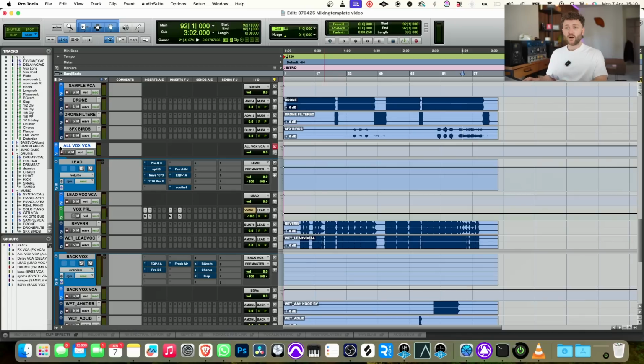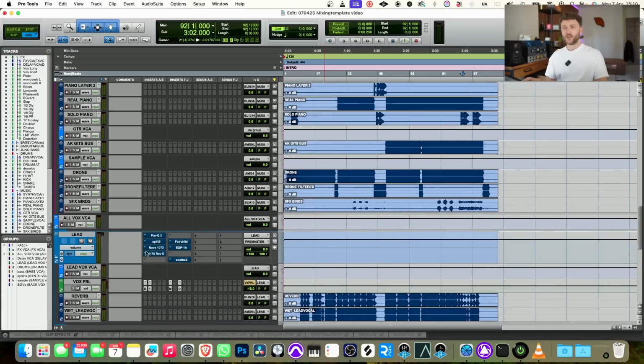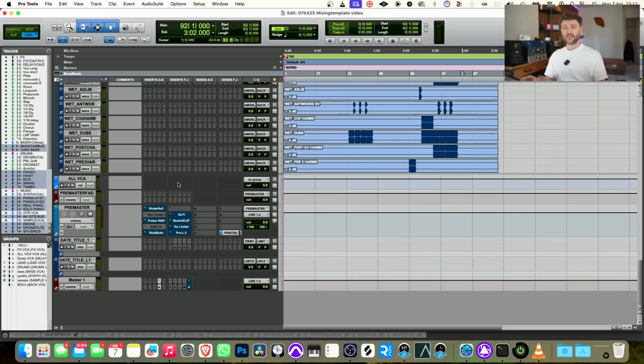And then over here I've got all Vox VCA, all vocals VCA, and that just turns up and down all the vocals because this fader controls the lead vocals VCA and the backing vocals VCA, so I can just turn all of the vocals down and up with that one fader. And then I've got one more VCA, that's the all VCA, and now I know it's a little bit confusing because it's not controlling all the other VCAs, it's controlling all the audio tracks levels.